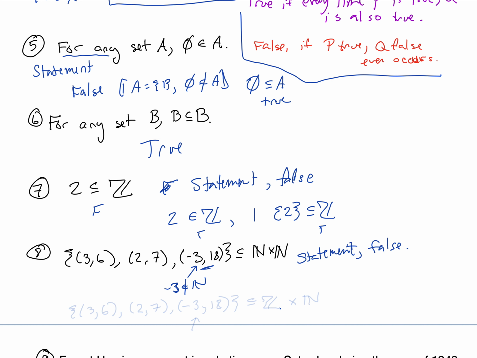If we wanted to edit the statement to make it true, there are different ways we could do that. We could take the same collection of elements, (3, 6), (2, 7), (-3, 18). That would be a subset, for example, of the integers cross the natural numbers, because negative 3 is an integer. Everything else in there is a natural number.